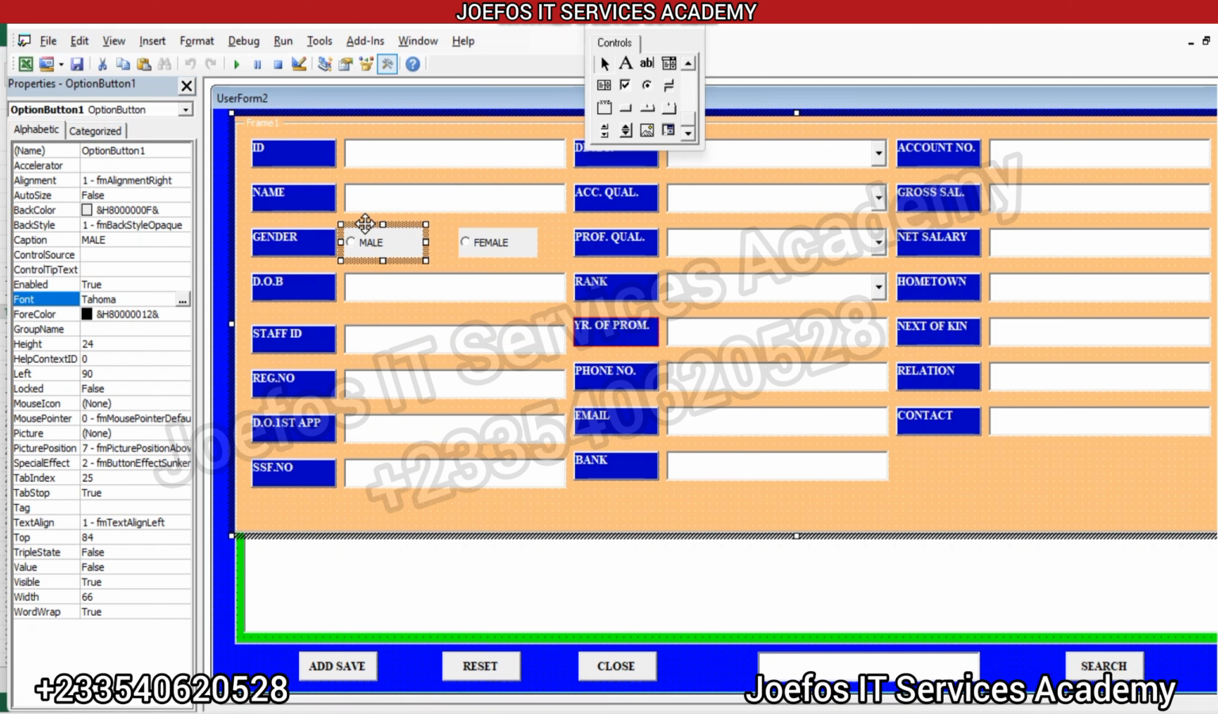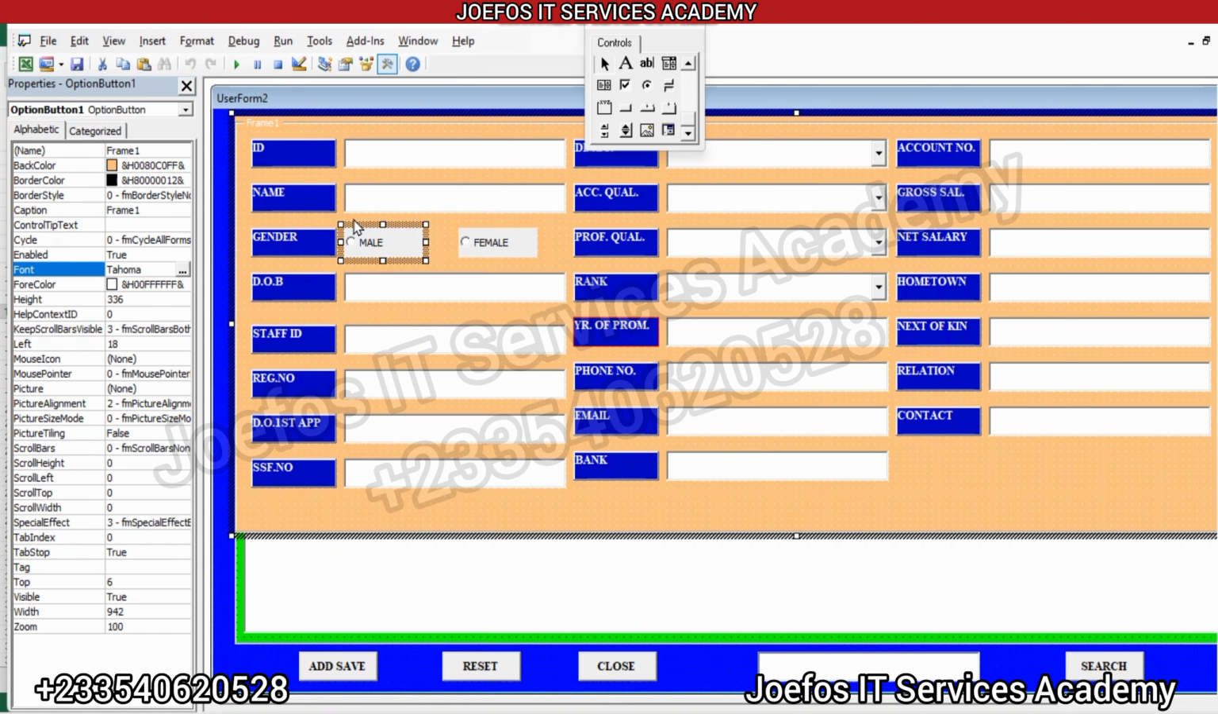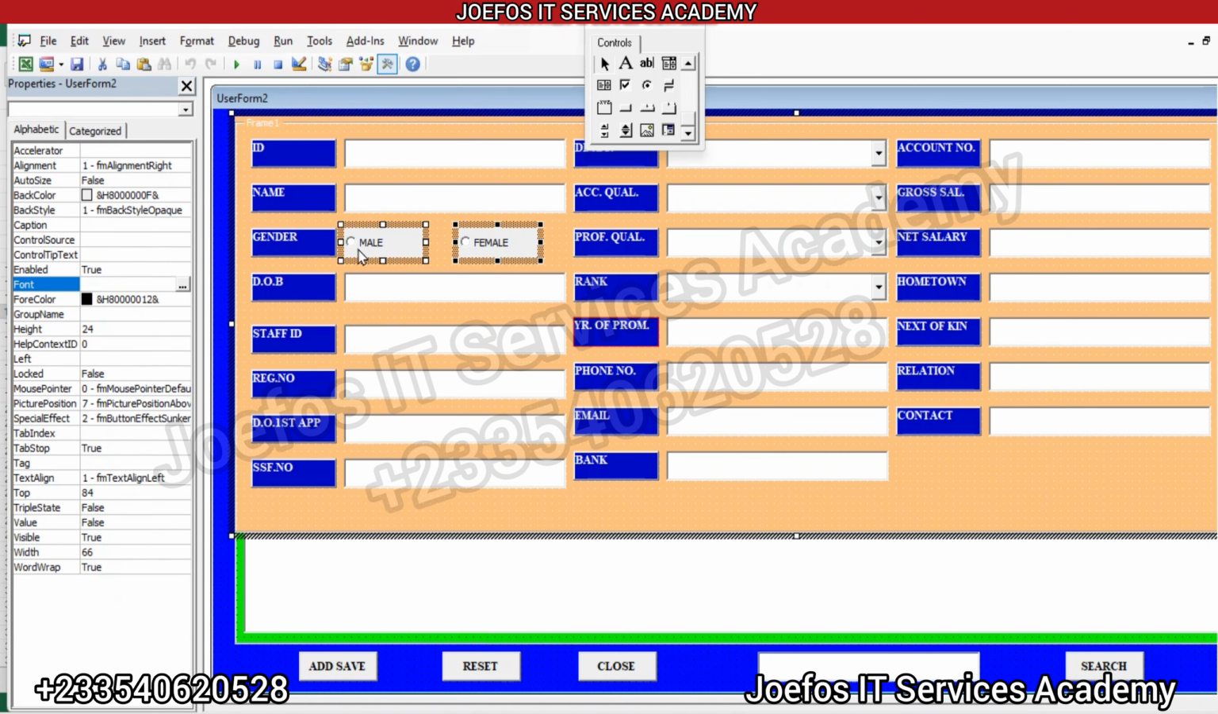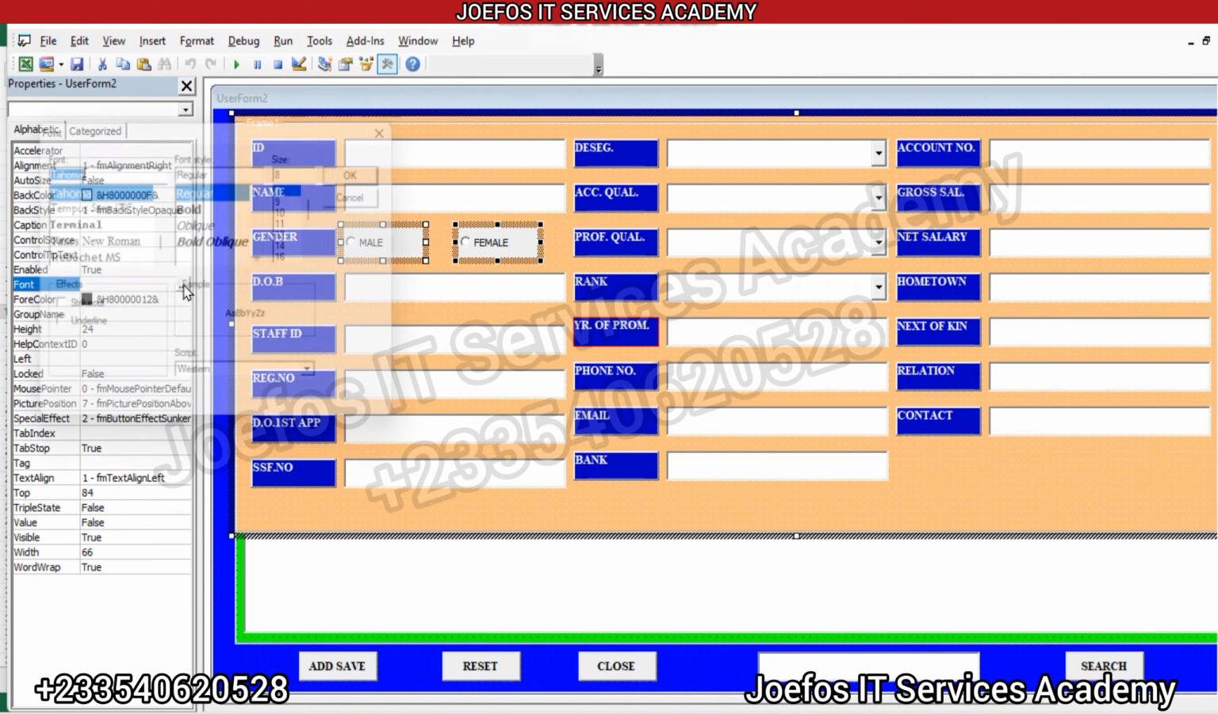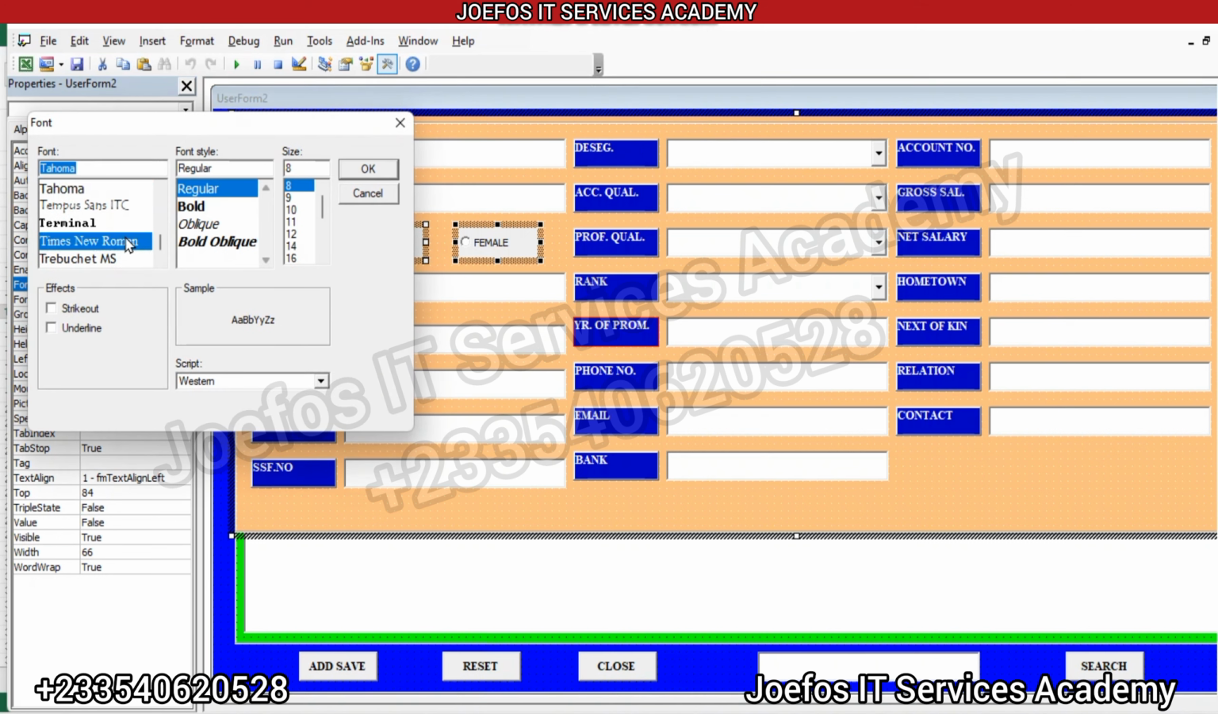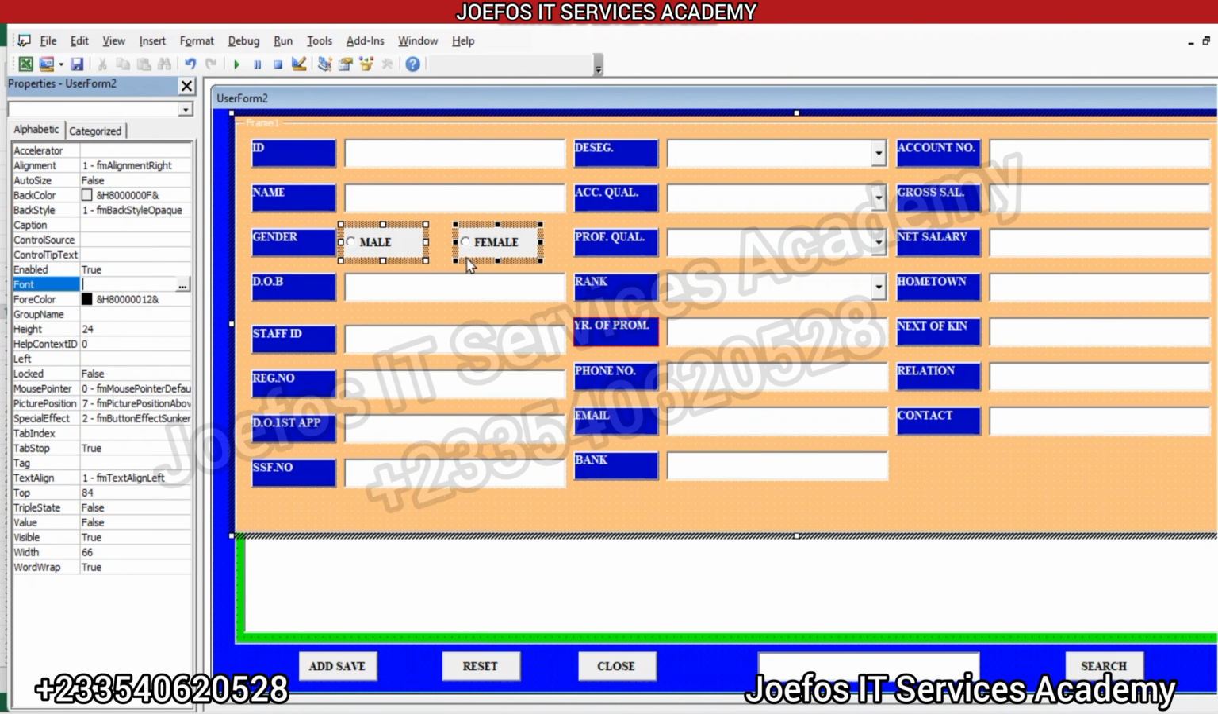Okay, so let's come to the option buttons here. Select this one, all like this. Yes, select all like that. Then we go to font. So let's go to font. Where is my font? Good. So Times New Roman, we want it to be bold. Then we want the font size to be 10. Then we are good to go.